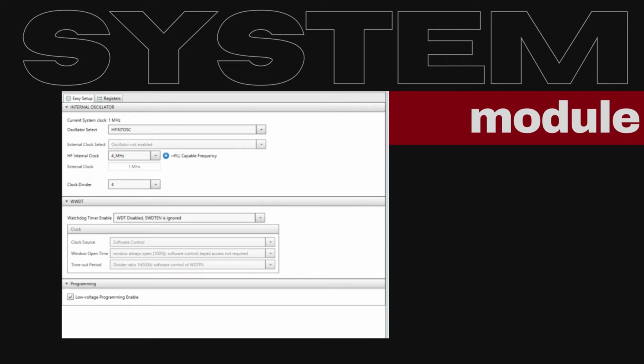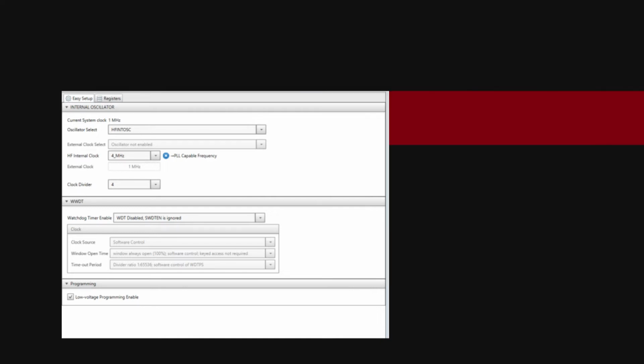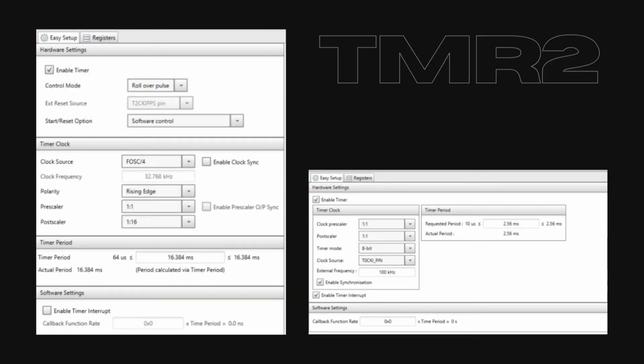To set up the system module, number 1, select the HFINTOSC from the oscillator select drop-down menu. Number 2, select the 4 MHz selection from the HF internal clock drop-down menu. Number 3, select the clock divider value of 4. Timer 2 will be driven by the instruction clock, which will be set up in a future step.